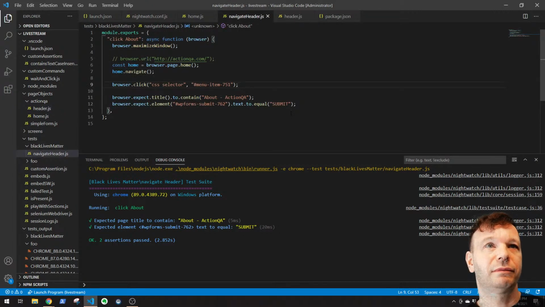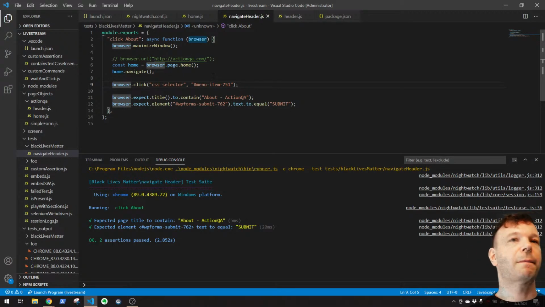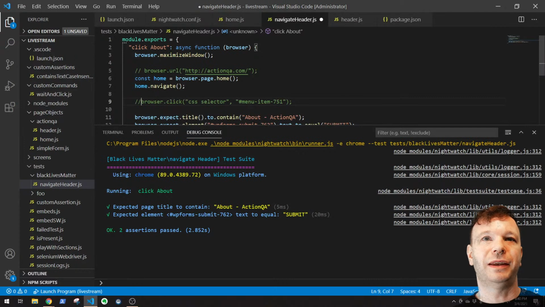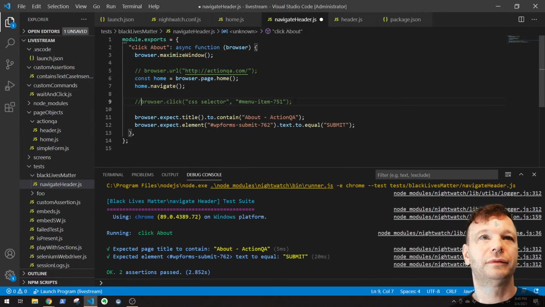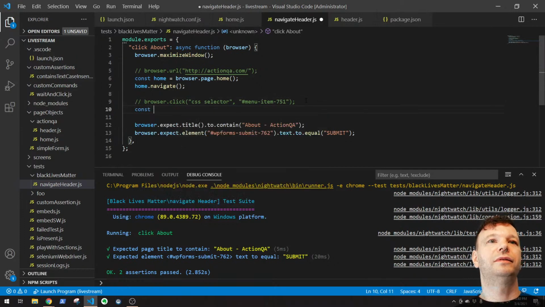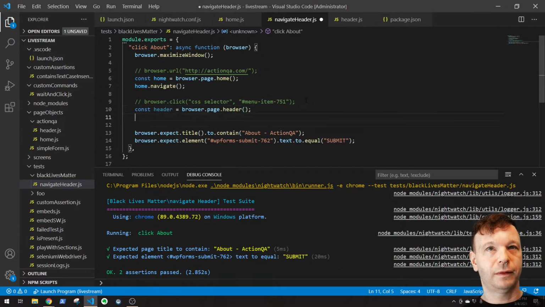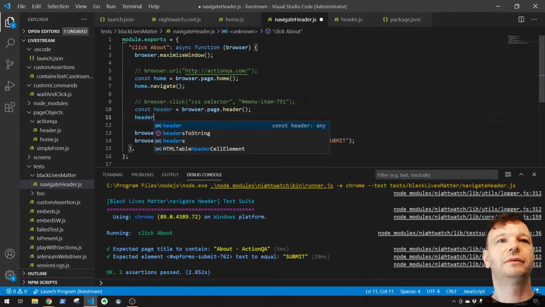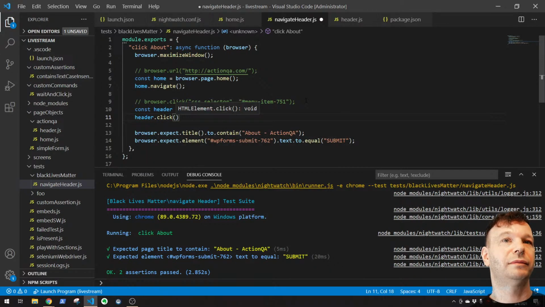Now let's go back to the test. Right here, we're going to replace this line. Let me just bump up the size of the text a little bit, make it easier on your eyes. So I commented out this line. Now const header equals browser.page.header. And then here we're going to go header dot click, and here's the magic, at about.